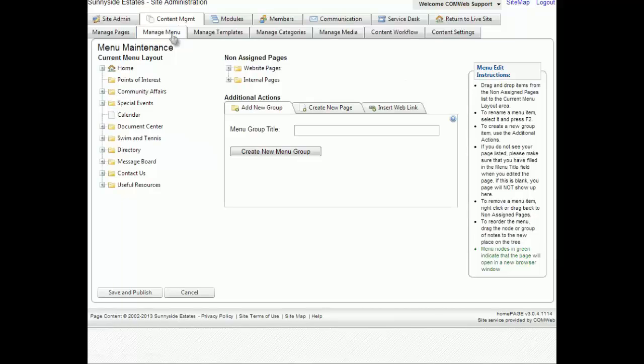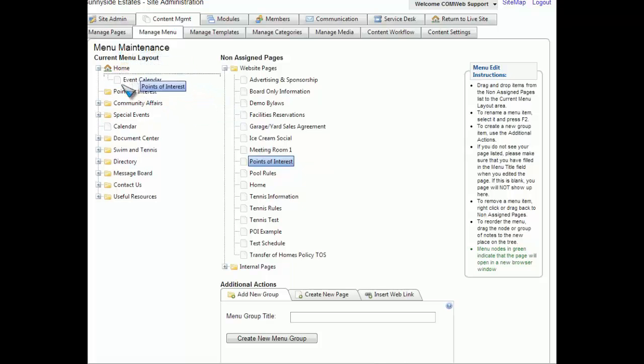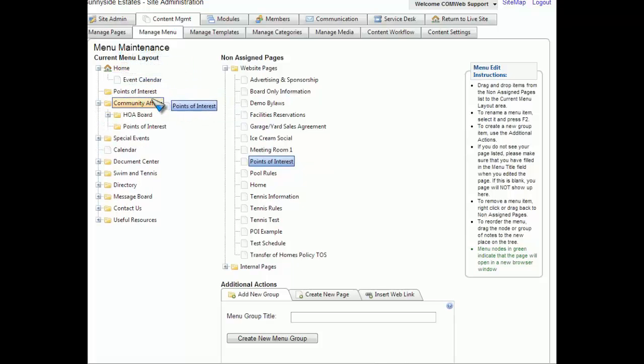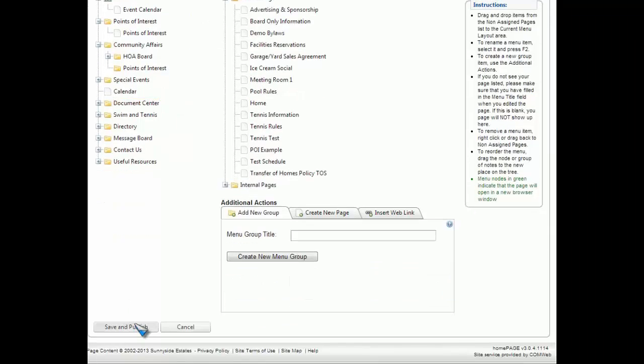Once this page loads, you're going to the Non-Assigned Pages section and click the plus sign next to Website Pages. You'll notice that the page that we just created is located here. What you'll do is left-click and hold down that button and drag it to where you want it on the current menu layout. For this example, we are going to select the Points of Interest folder. Now this page is on the current menu layout, we're going to scroll down to the bottom and click Save and Publish.